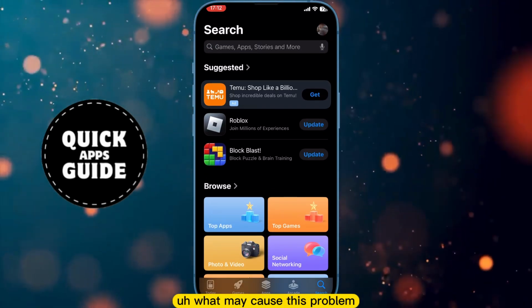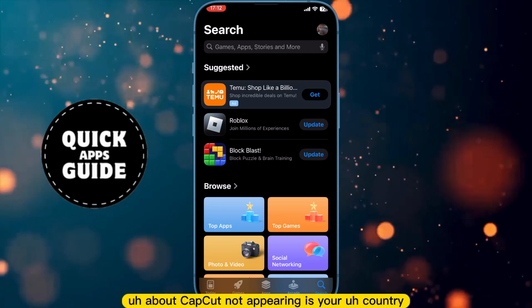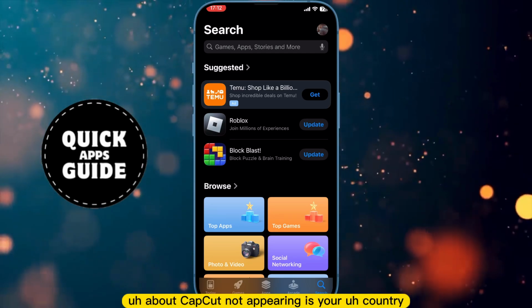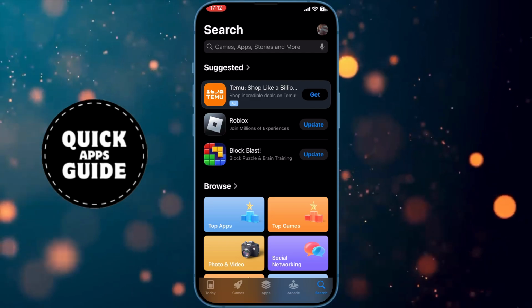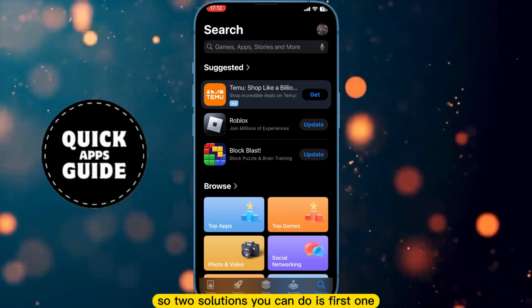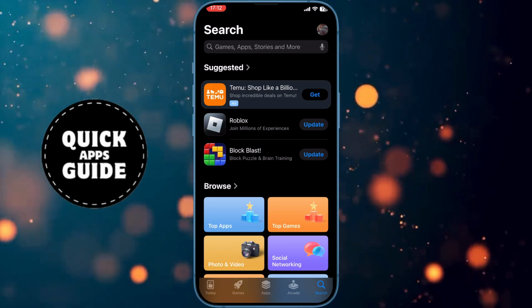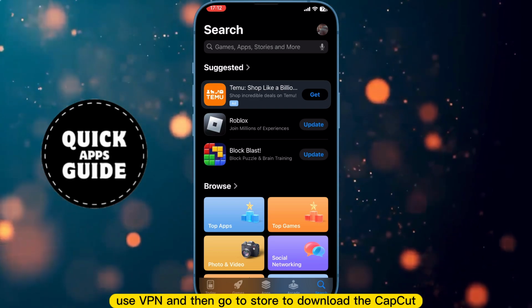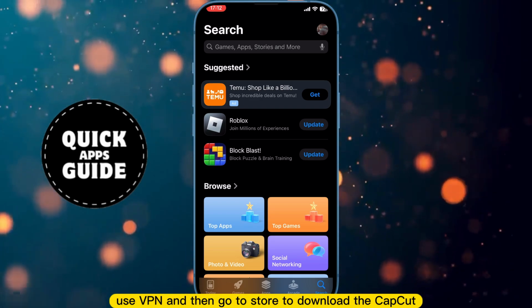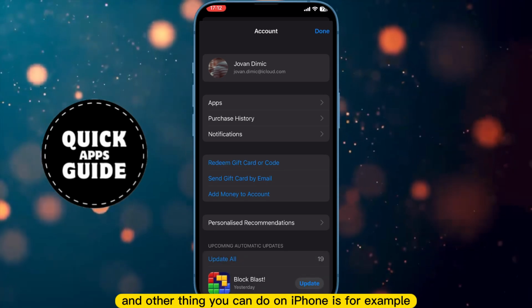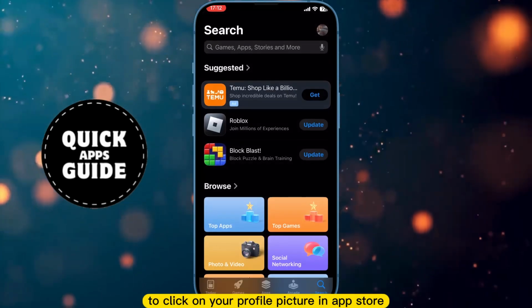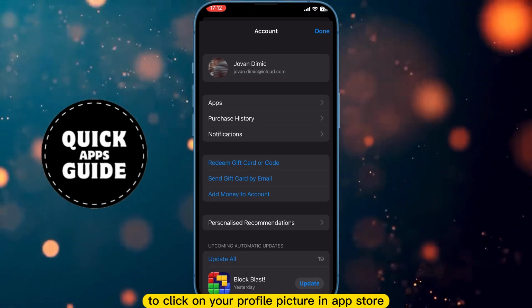What may cause this problem about CapCut not appearing is your country. So two solutions you can do: first one, use VPN and then go to the store to download CapCut. And the other thing you can do on iPhone is, for example, to click on your profile picture in App Store.